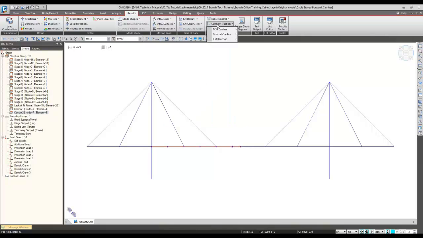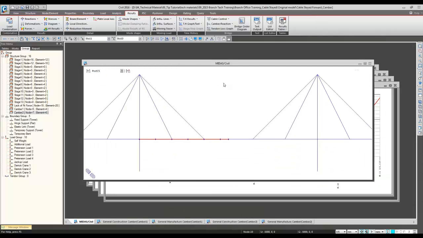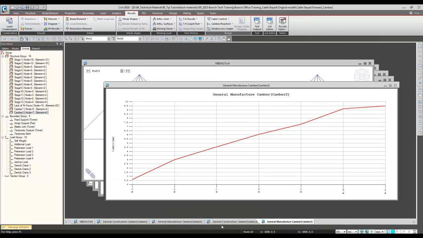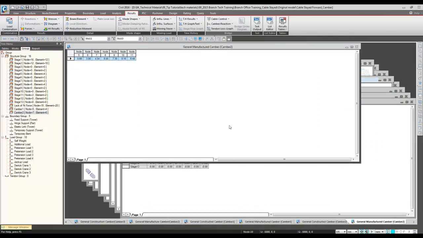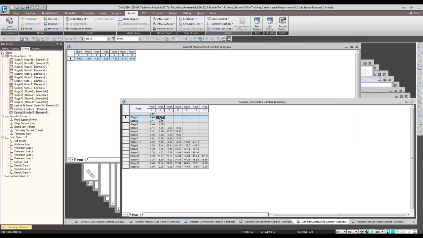After that, you can get the camber graph for the manufactured camber or the construction camber, and also the table value. Same for the manufactured and the construction. So this construction camber value is the value of how much we should install above from the initial state.